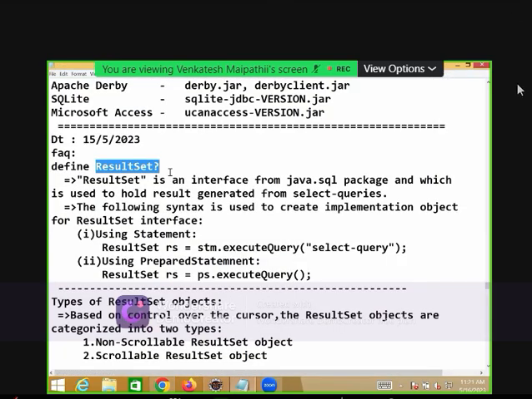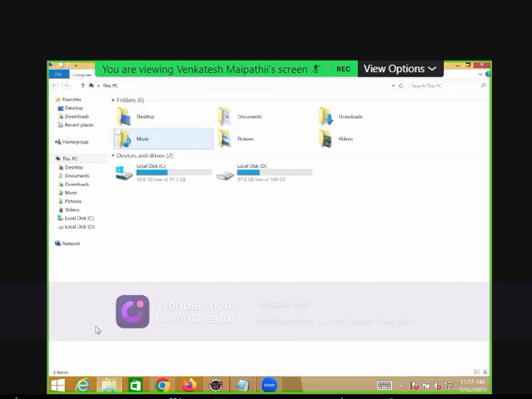Java.sql package, and which is used to hold result generated from select queries. Queries are categorized into two types, select and non-select. Don't say DML and so on. So categorized into select and non-select queries. Select query return type is result set. The result set is going to hold the data in the form of result set object. On that result set object, I showed a diagram to you already.